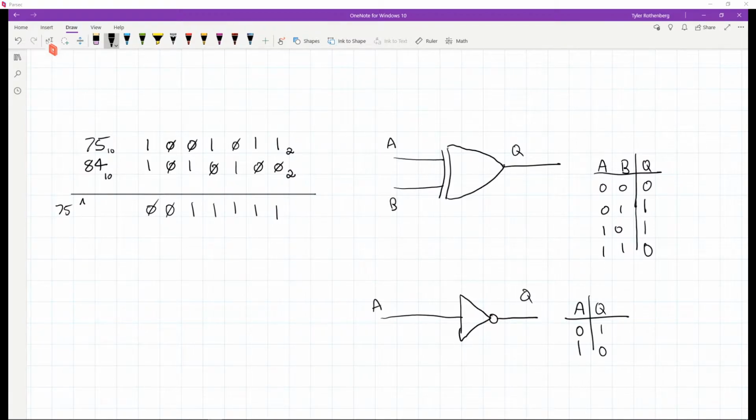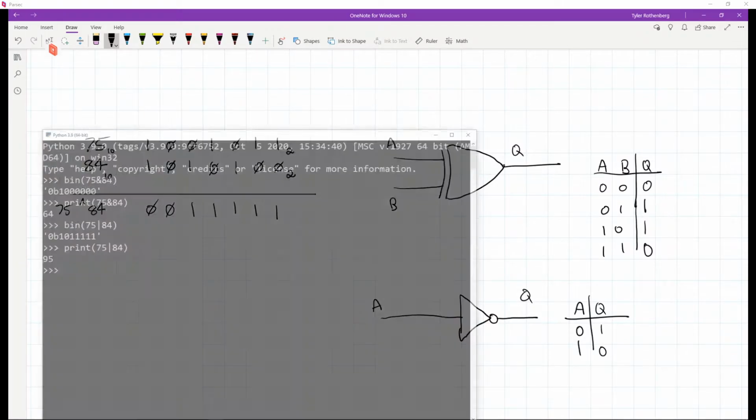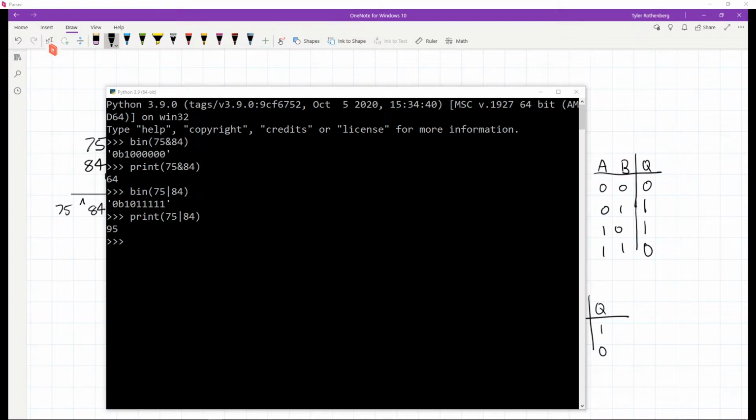Let me draw the caret symbol here before I continue. All right, let's check it out in Python. We're going to have bin, so the binary representation of 75 and 84. We get 1, 1, 1, 1, 1. And so the zeros are removed to the left here. But we did have 2 zeros. This checks out completely. And we're going to print 75 caret with 84.